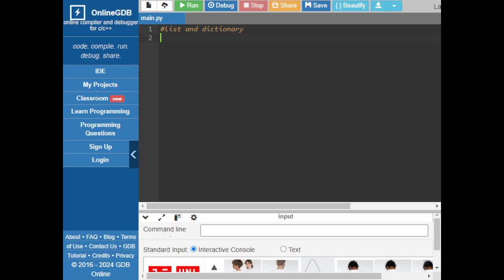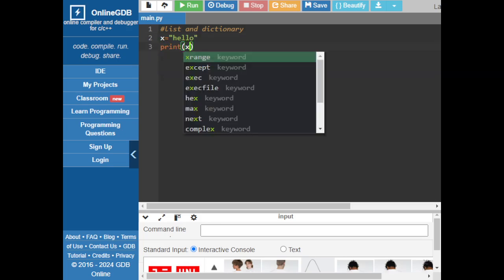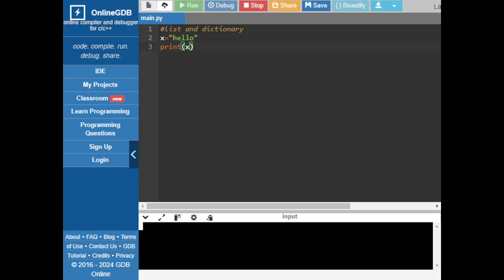So alam natin, yung normal variable must only have one value. For example, x must only contain the string hello, o kaya hi, or any number. So when we print x and run it, lalabas yung laman niya. Now, what if we needed to create a variable that has multiple values inside of it? So, dun papasok yung list and dictionary.